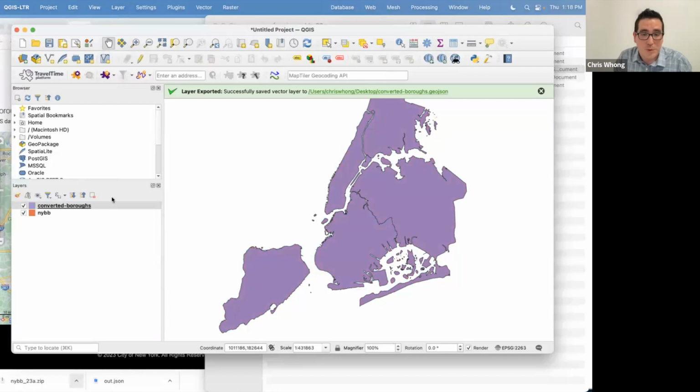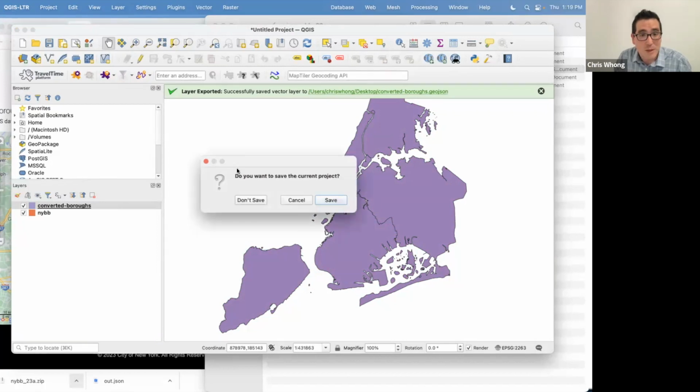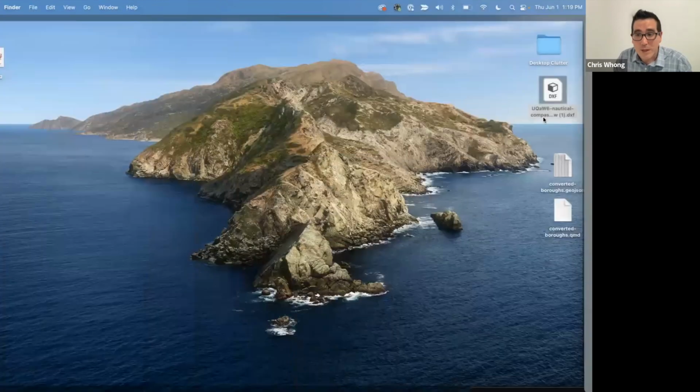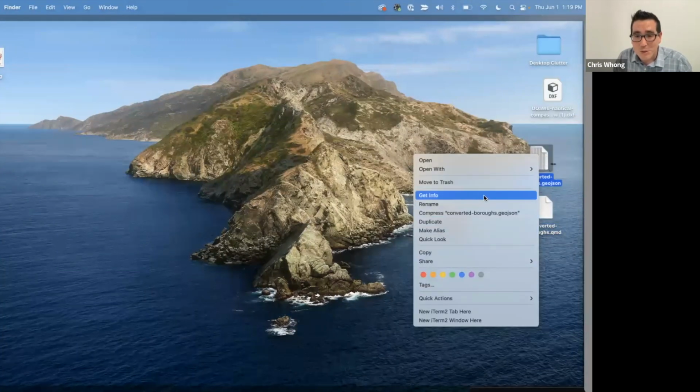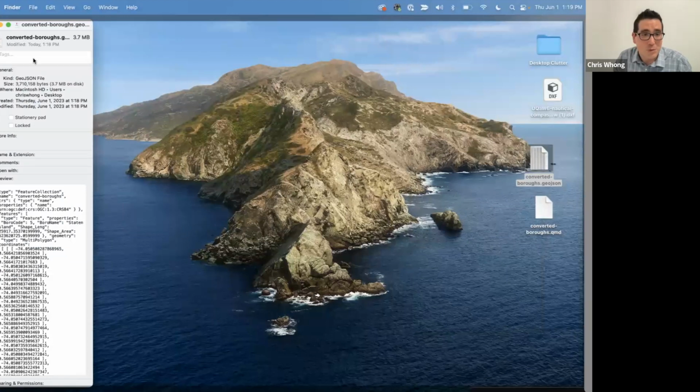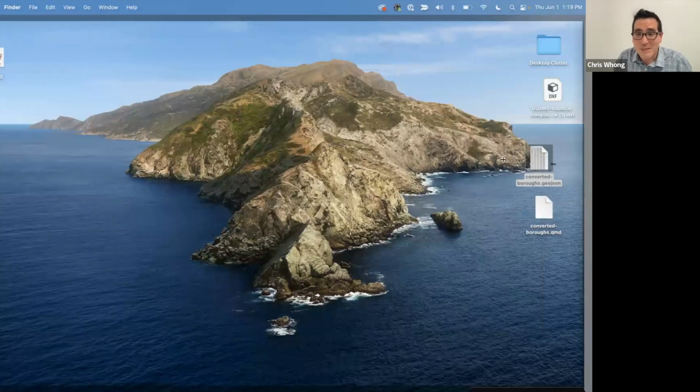Okay, so there it is. The purple layer is now my converted, but we're done with QGIS at this point. There's a million other things you can do in there, of course, but just wanted to bring it up. But whoops, I don't want to save this. Don't save. Okay, so I now have this converted boroughs.geojson right here. But I want to draw your attention to the fact that this is 3.7 megabytes, which is enormous because it has so much detail about the coastline and all the piers and everything like that.